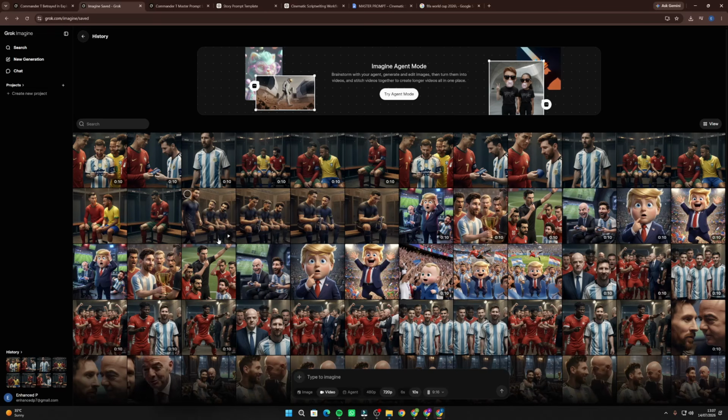All right, so there you have it, guys. This was the easiest method you can use to create these kinds of FIFA World Cup videos between Messi and Ronaldo, or any player of your choice, very, very easily, without using any complex AI tools.